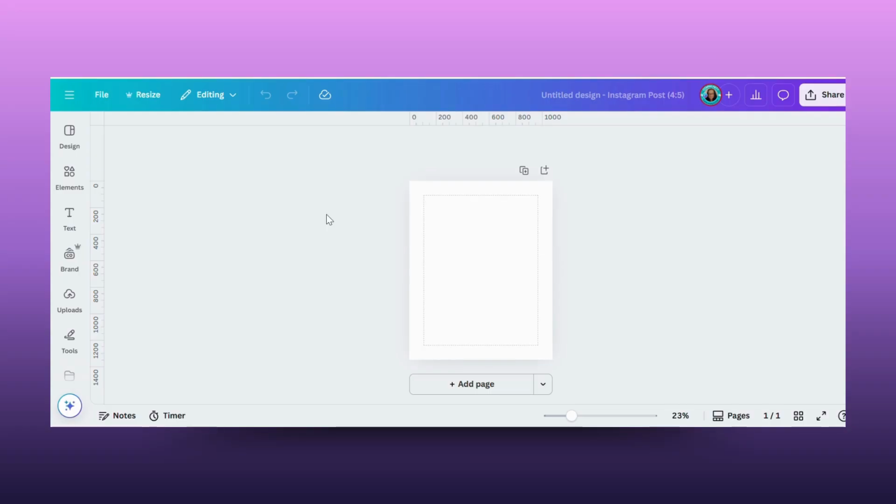Inside the editor, the left panel is where you add elements, text, photos, and uploads. Everything you need lives right here.